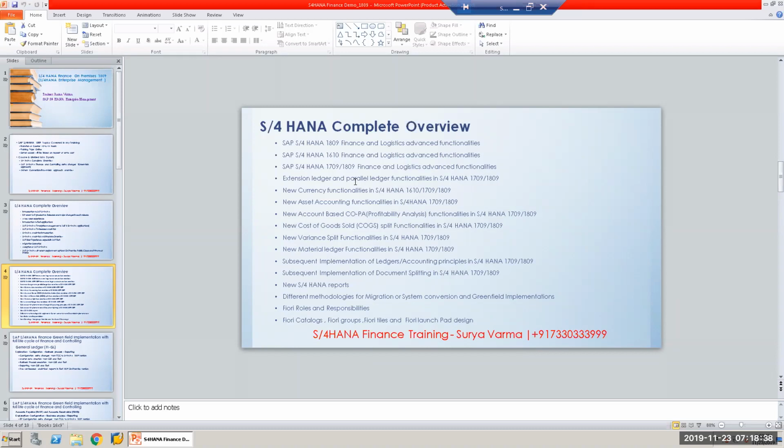When it comes to S4HANA, we'll have to understand what the different currency options available are. Now, how many currencies were there? Again, this currency concept has evolved. Like in 1610, there was one set. Before that, there was another set. So again, we'll have to understand the different options which we had in all of these versions.